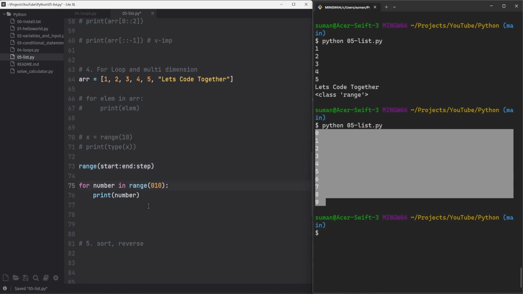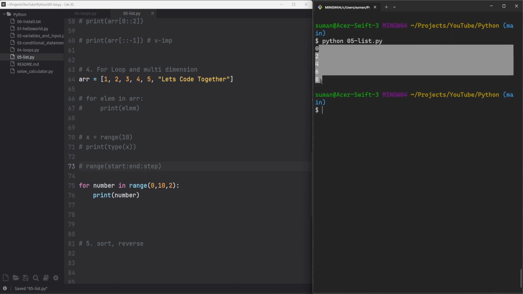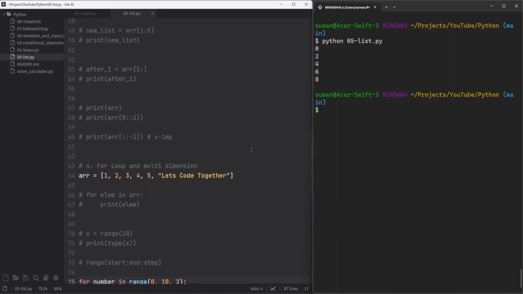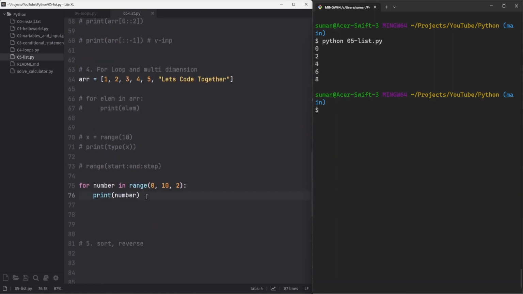Now suppose we say 0 to 10, and how many steps should it miss? It should miss 2 steps. Now if I run this, see here 0 2 4 6 8. It did not print the middle elements, that is 1, 3, 5, 7, 9. Why? Because we are telling it to miss 2 steps at a time. What does 2 step mean? Just like slicing, it will remove the second element and print the third element. It will jump 2 steps at a time, like how we did with slicing right here, where we missed out elements at a time.